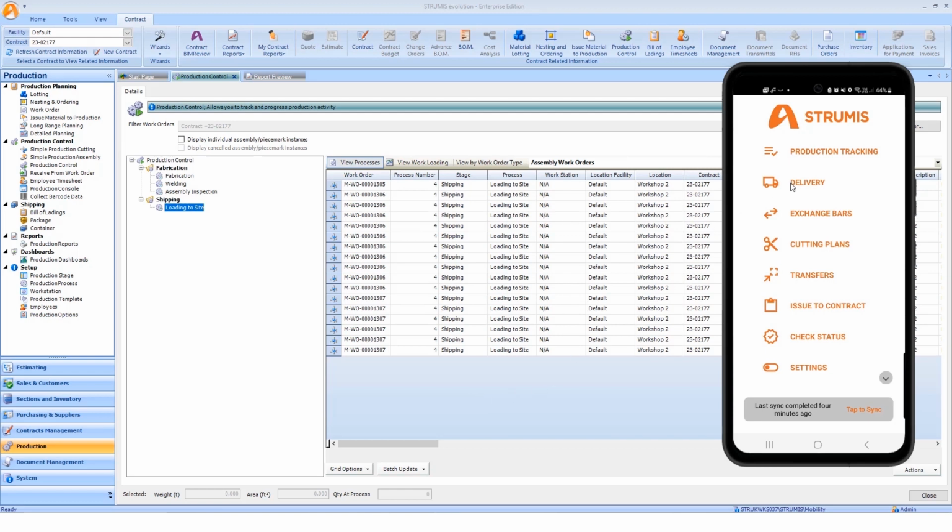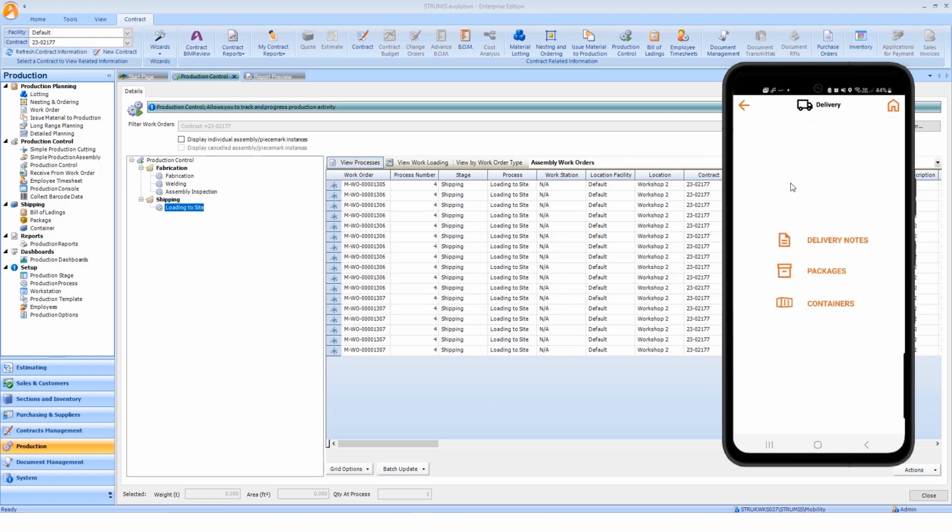To begin with, let's open up the delivery module. We can see we're straight away presented with brand new functionality with the advent of packages and containers being added straight into the app. Now, I mentioned this earlier on within the presentation, but it's worth mentioning that they are live within the application at this time, and if you're familiar with the functionality found within packages and containers, as you can see in STRUMIS Evolution, they already exist in there. We've mirrored the functionality over into here, so packages can be added into delivery notes, packages and delivery notes can be added into containers, and of course they still maintain all of their core differences.